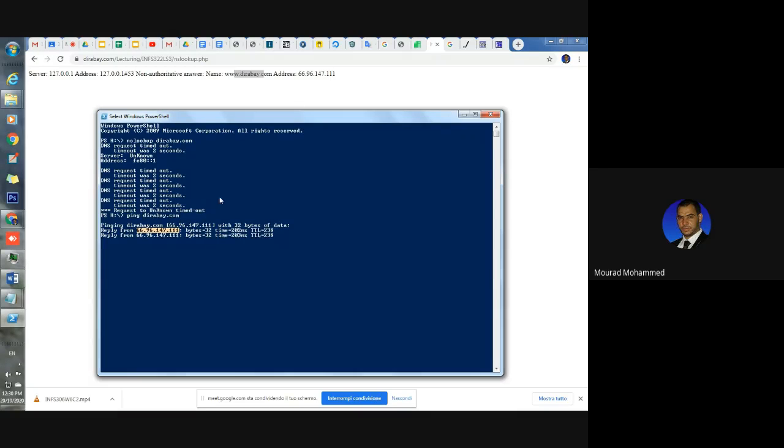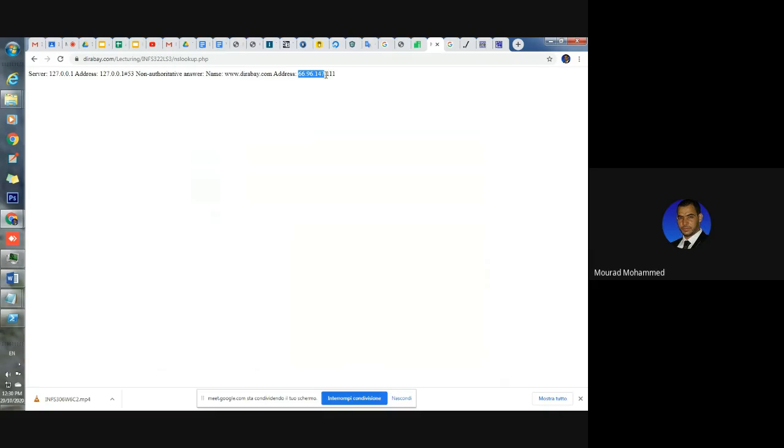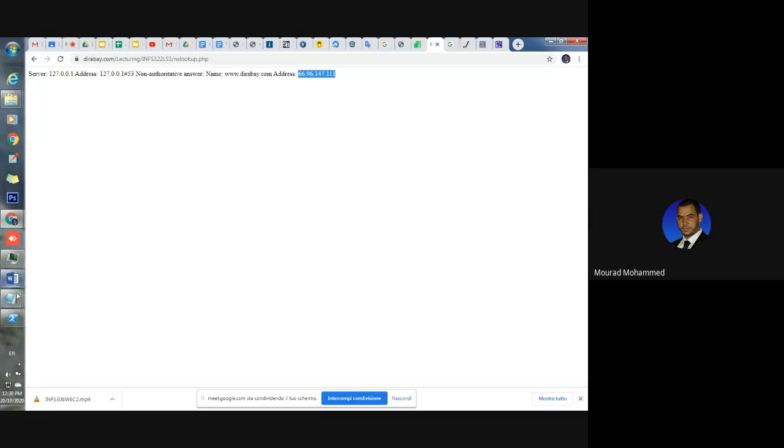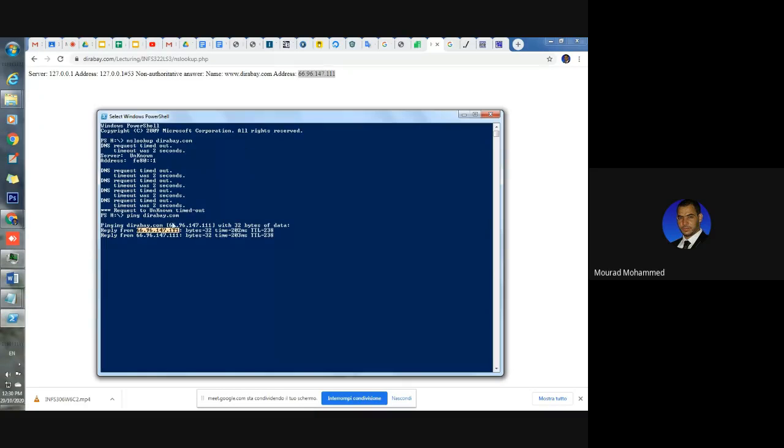It is the same. This IP address is the same as this IP address here. It's the same. Where is it? Yes, here it is. This IP address here is the same. Yet the control that I'm doing through the ping, and the ping is a probing tool.